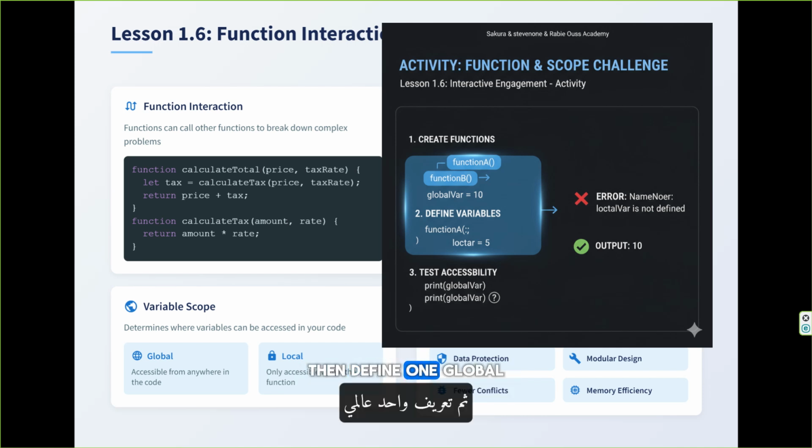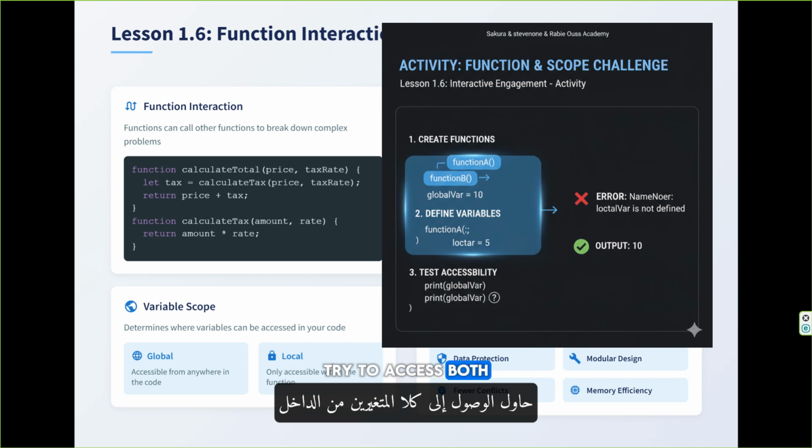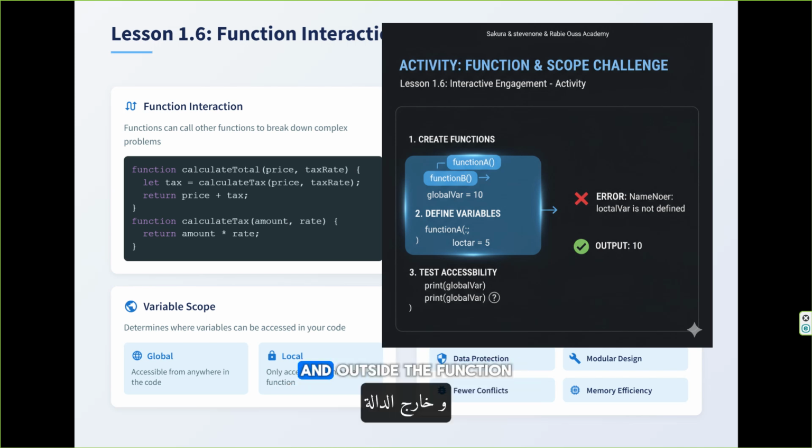Then define one global variable and one local variable inside one of the functions. Try to access both variables from both inside and outside the function to see where you get an error. This will demonstrate the boundaries of scope.